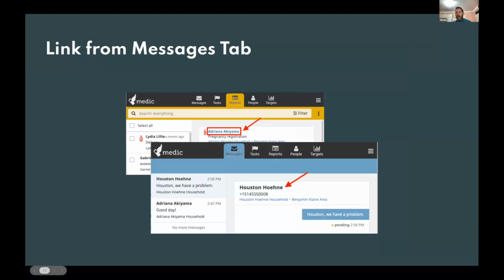Another quick one that will be in 4.6 as well is on the reports tab. If you've tapped on a particular report, up at the top, there's a hyperlink to the actual patient for that report that takes you directly to that patient on the contacts tab or the people tab.